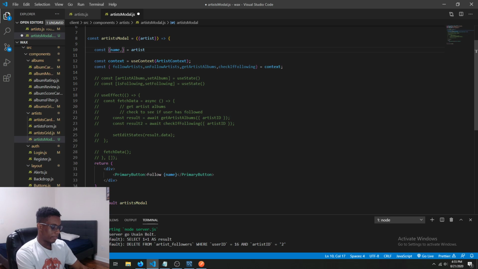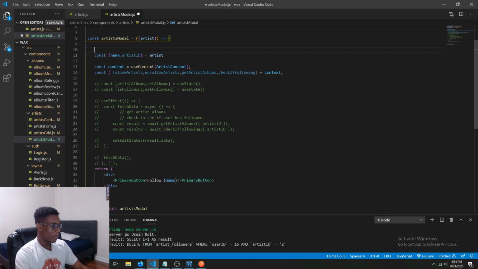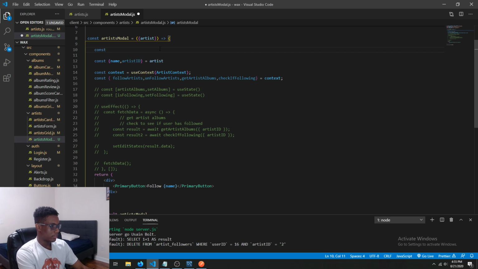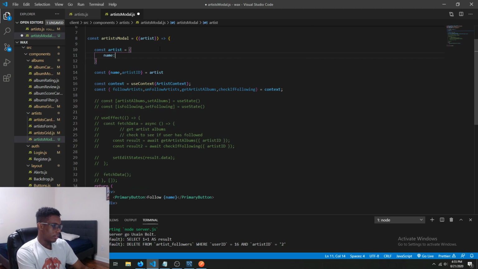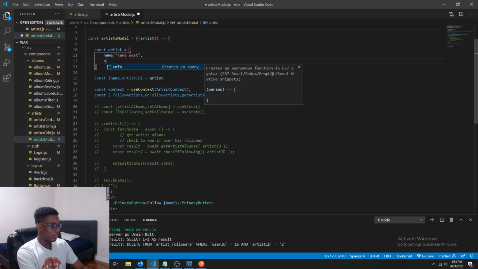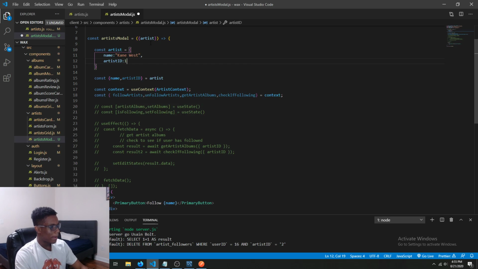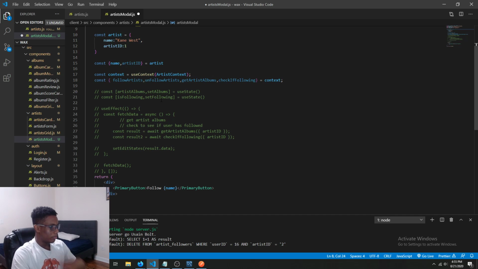So I'm gonna kind of make an artist ID. So obviously it's gonna come in dynamically, but for now I'm just gonna hard code in an object, const artist is equal to, just so I can check to see if it's working. Kanye West. And then artist ID is 1. Then let's just remove that for now.